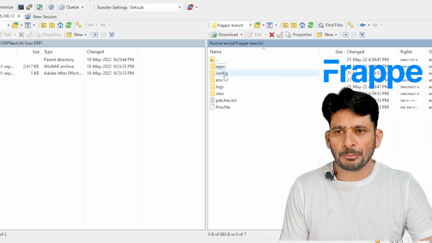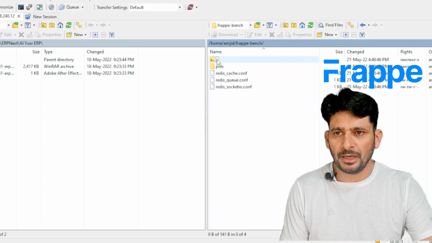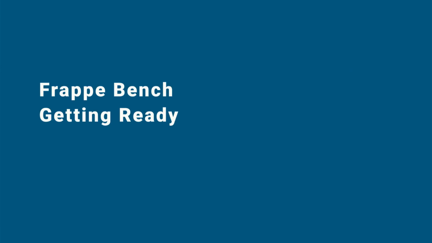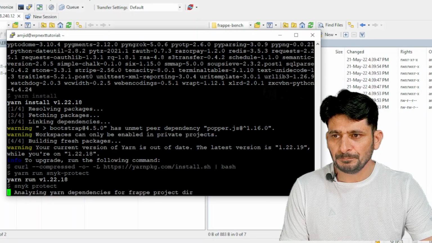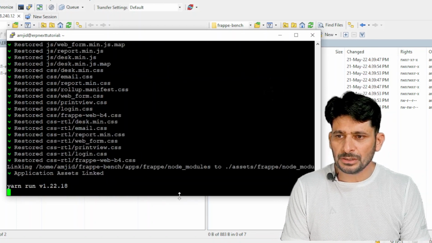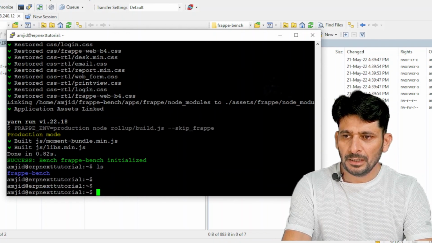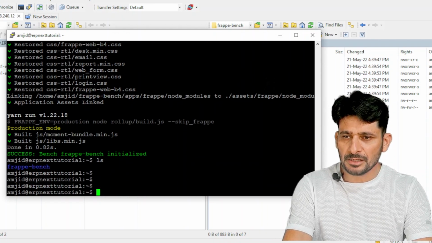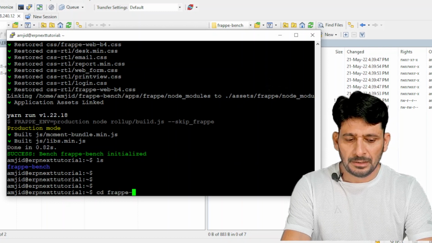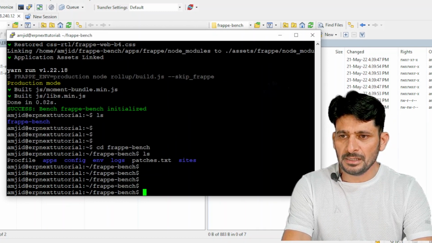And then there are some configuration, environment and logs. These are three folders which you don't need to remove or modify. These are all the configuration. Now it is creating the workspace here. If you see here, it has Frappe-bench as a folder, so we'll go to Frappe-bench. Now inside bench, we'll be running the commands.